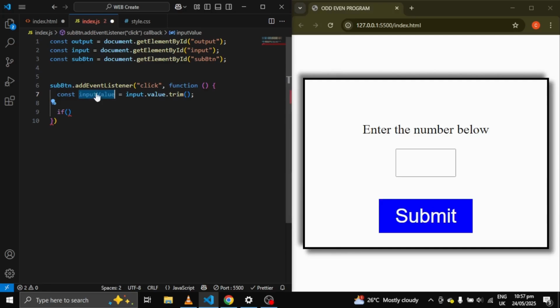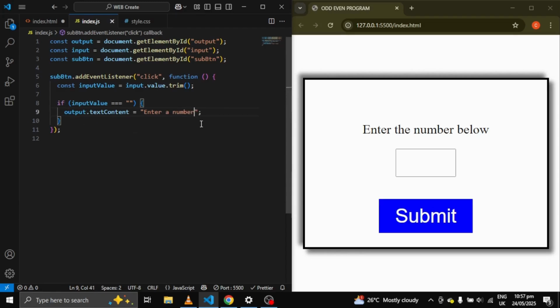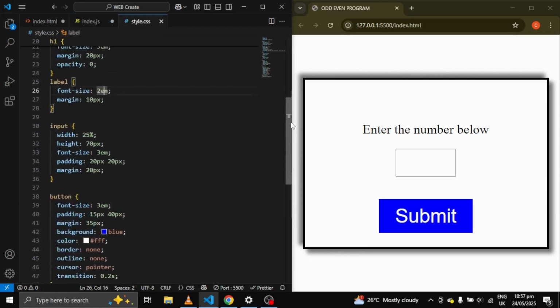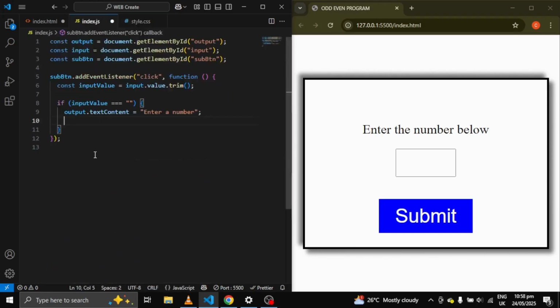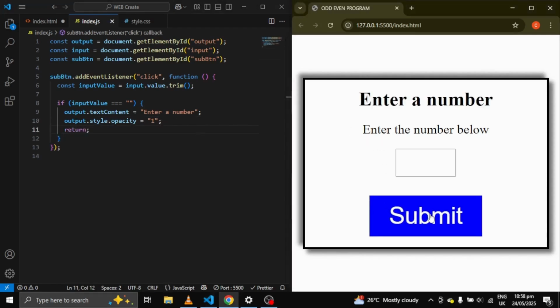Now, if the input value is strictly equal to an empty string, that is, if we do not enter anything in the input field, we update the text content of the output, which is the h1 element, to enter a number. And we change the opacity of the h1 element to 1. And then we return from the function to stop it. And that's the first thing we want to do.